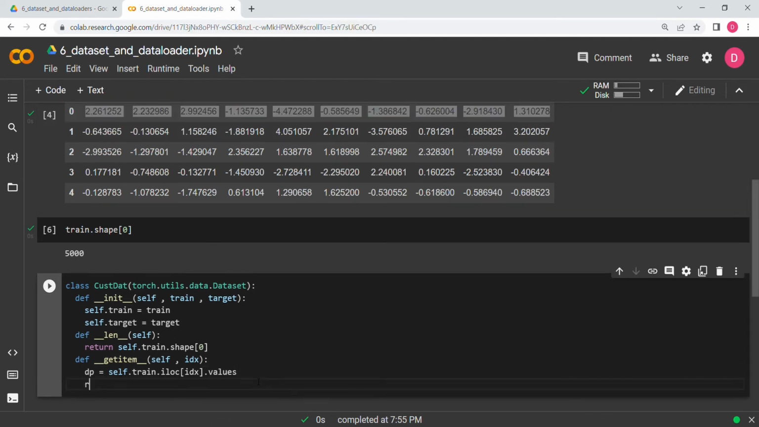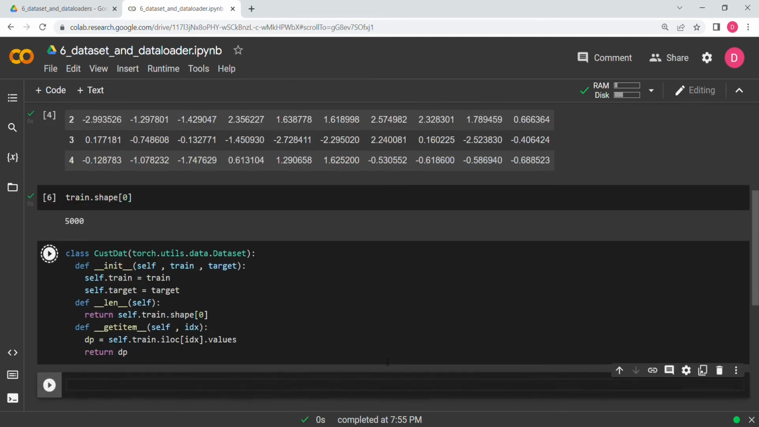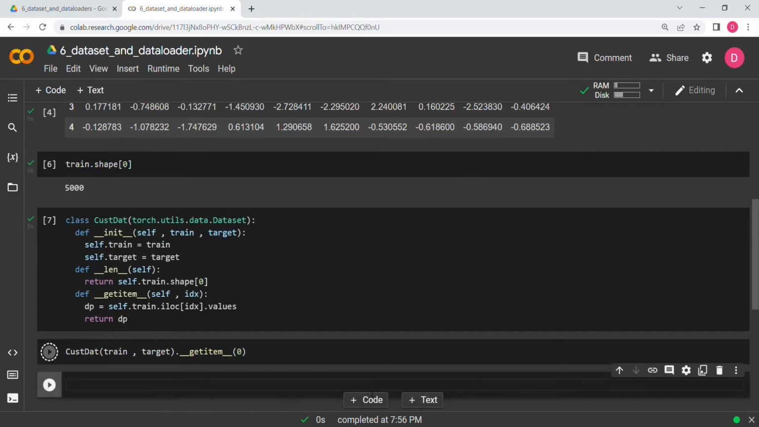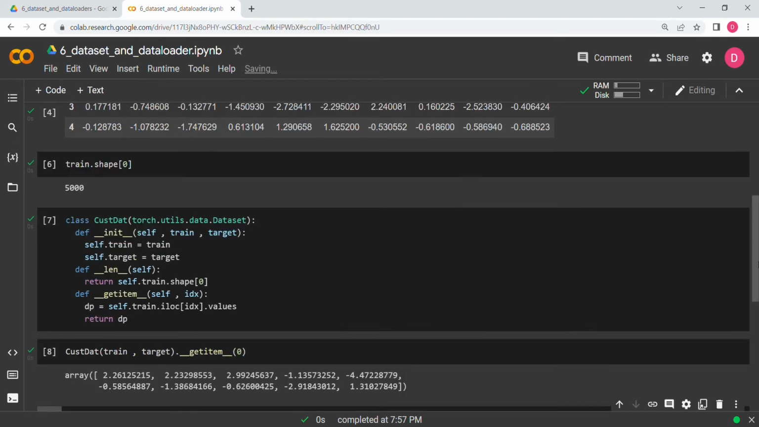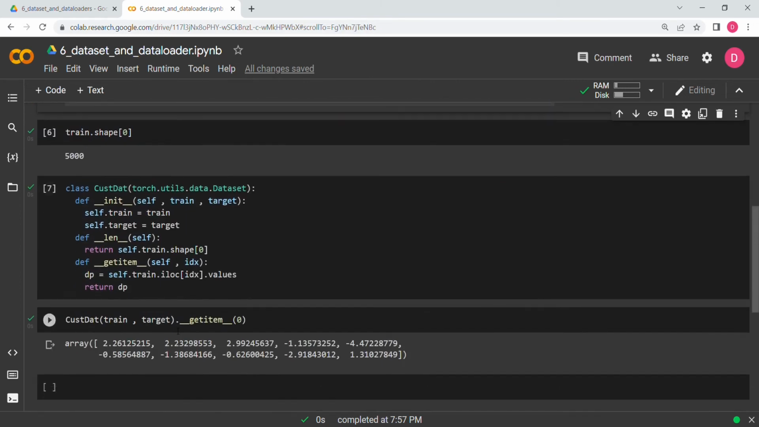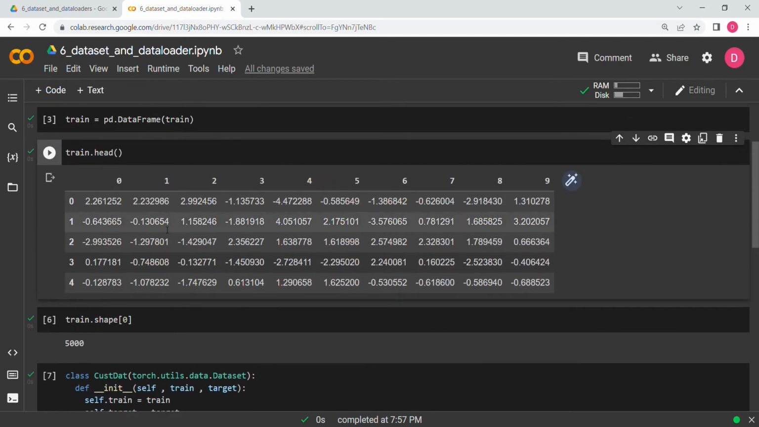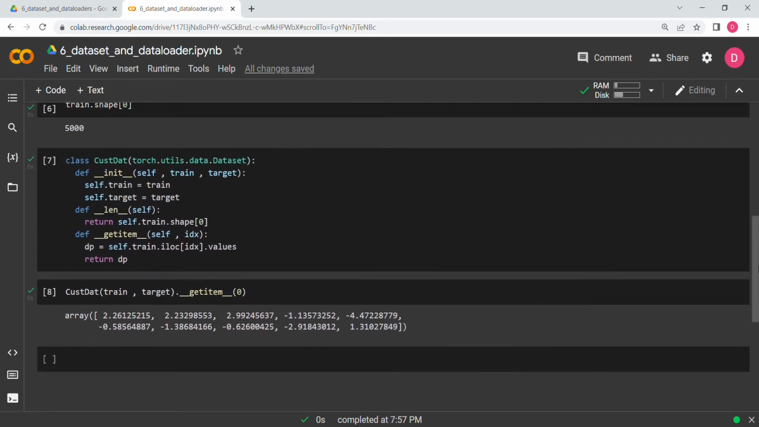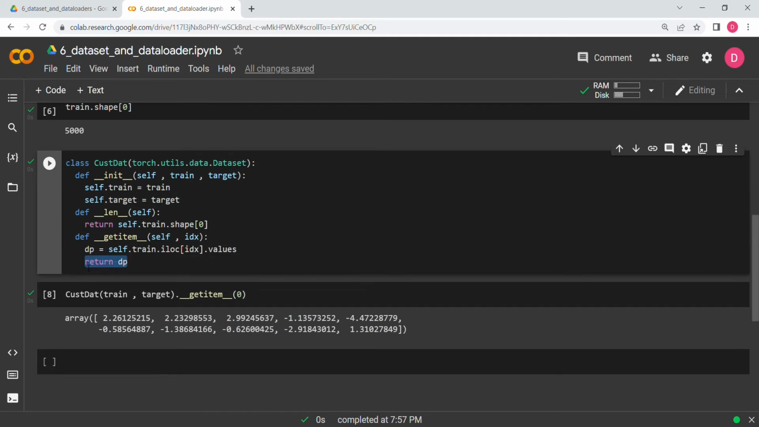If you want to see, you can actually see it. Just do return dp, and let's instantiate the class with train and target. That way, even if there is an error, we will know. Then getitem of 0. Okay, fine, there was no error. You can see the first one was 2.26, first one is 2.26, then 2.232, 2.232, and you can see all the values will match. Which means that yes, we are getting the 0th index row.